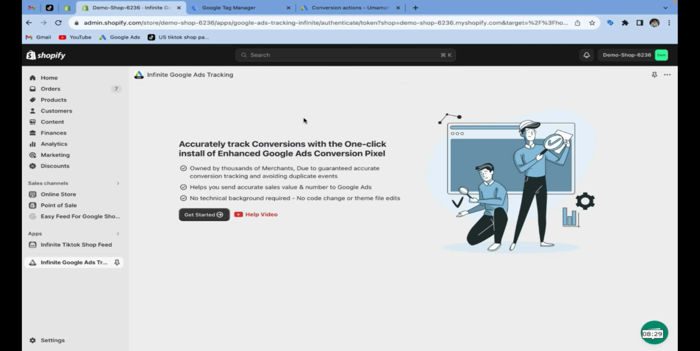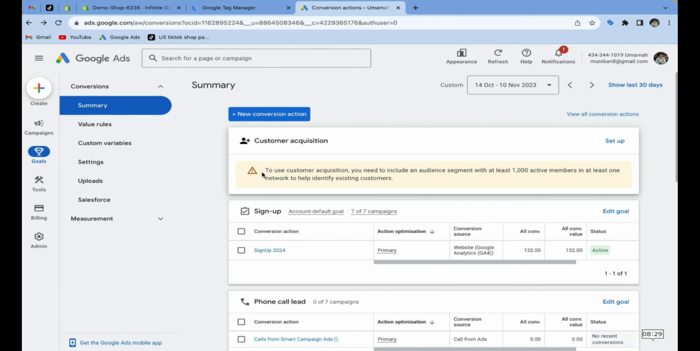In this video we will learn about Infinite Google Ads Tracking and GTM app, and we will learn how to install Google Conversion Tracking by using this app. This app is basically designed to help you track your Google Ads conversion more accurately and manage your GTM tags more easily. First of all you need to have your Google Ads account.